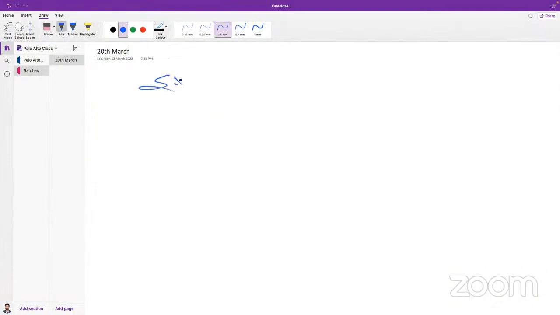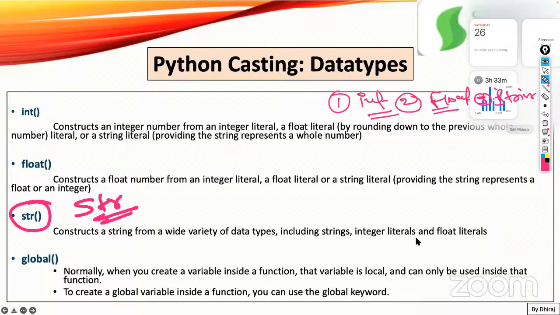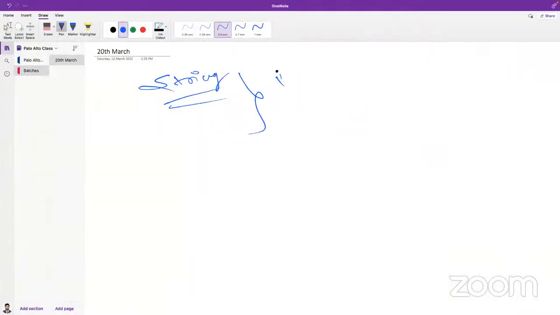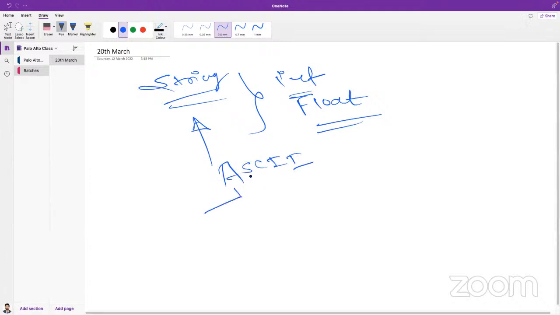So first just study the definition. Construct a string from a wide variety of data types, including strings, integer literals, and float literals. It means strings include integers as well as floats. This is something you need to keep in mind. I hope some of you know what ASCII is. I'll tell you: ASCII is American Standard Code for Information Interchange.